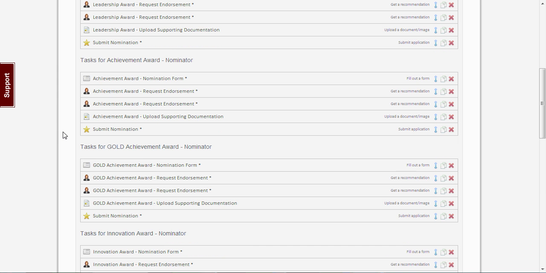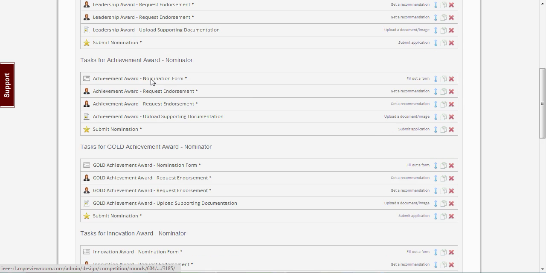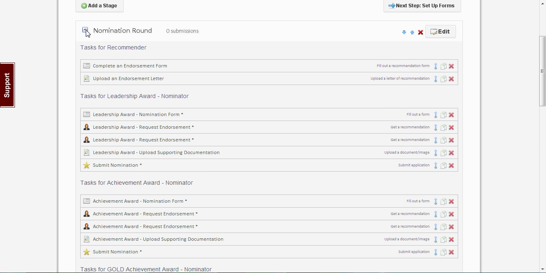There's also another group here which we didn't talk about, which is the recommender group. The recommender group is going to come in, and they have the option of completing an endorsement form that we've created in advance, or uploading an endorsement letter. So they're going to do one or the other. So that's with respect to the nomination round.